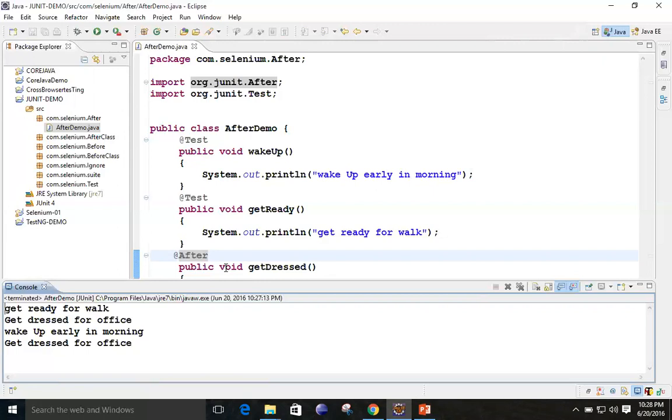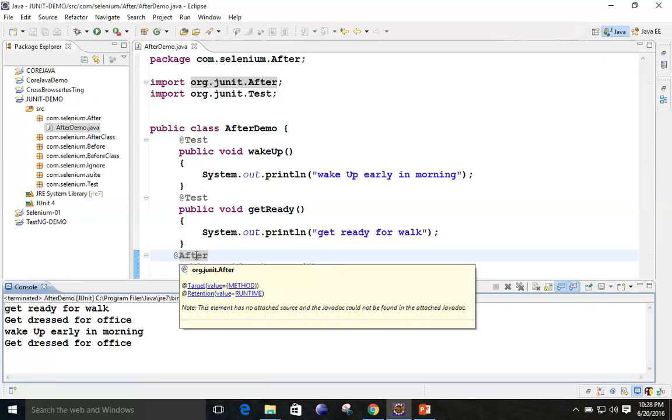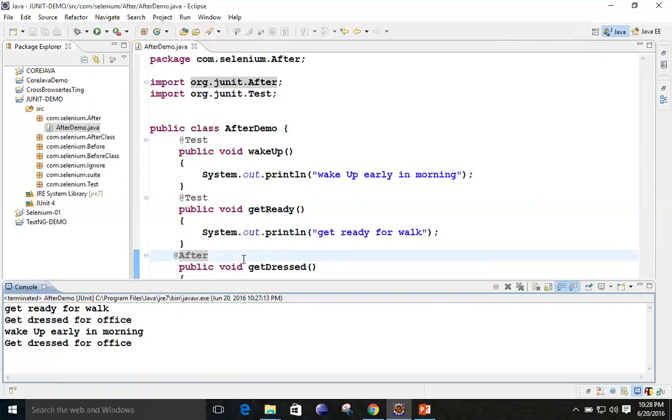Okay. So you can see, if you write @After, it will simply execute this method wherever you have written it. I have written get dressed with the @After annotation. So you can see get dressed is executing after each and every test case. Suppose there are only two test cases, so it is executing only after those two. If you write 20,000 or an unlimited number of test cases, this after is going to execute after each and every one. Okay, clear?